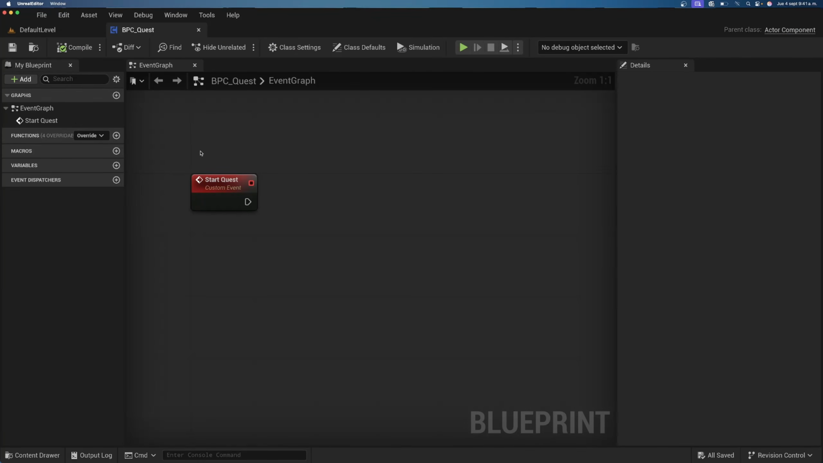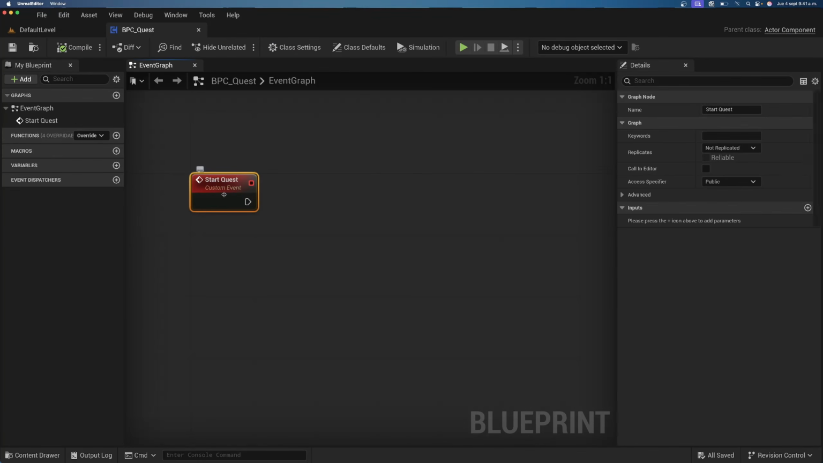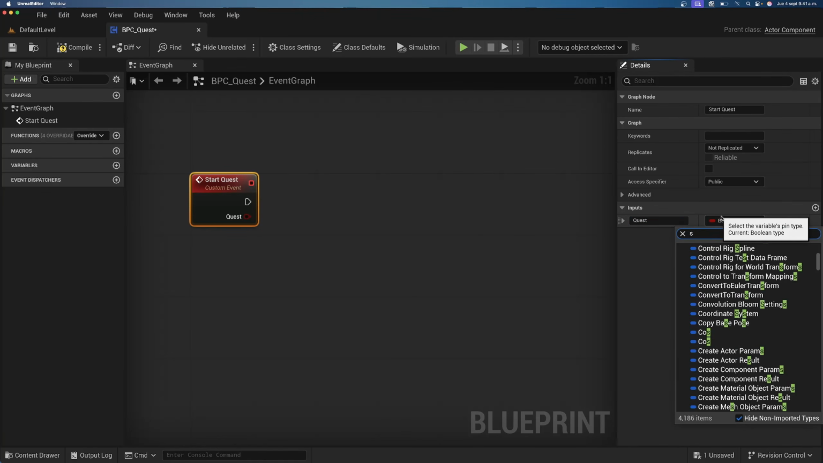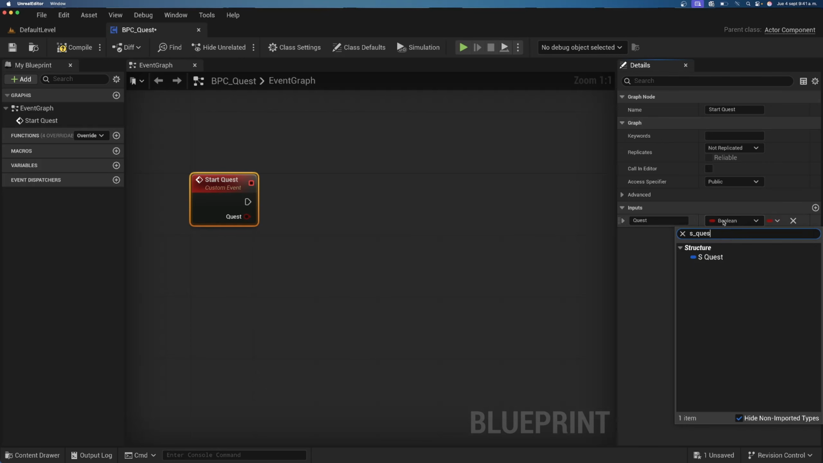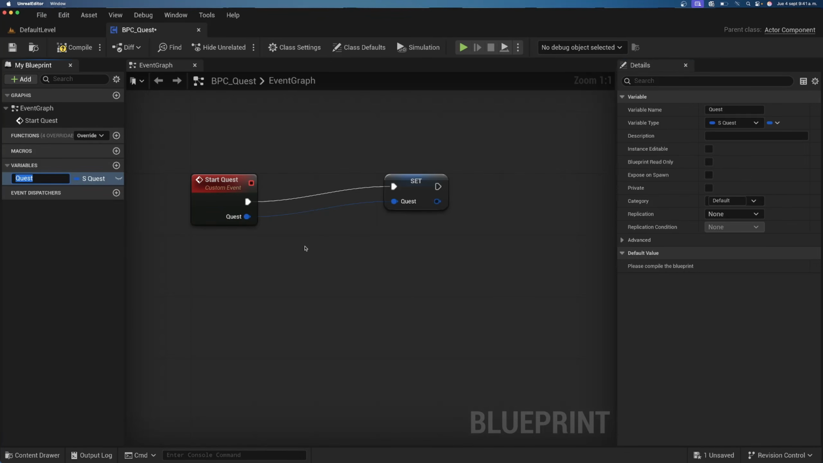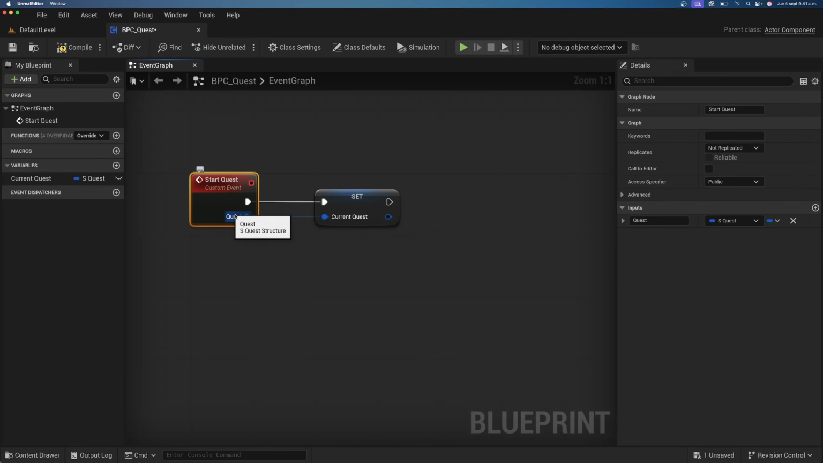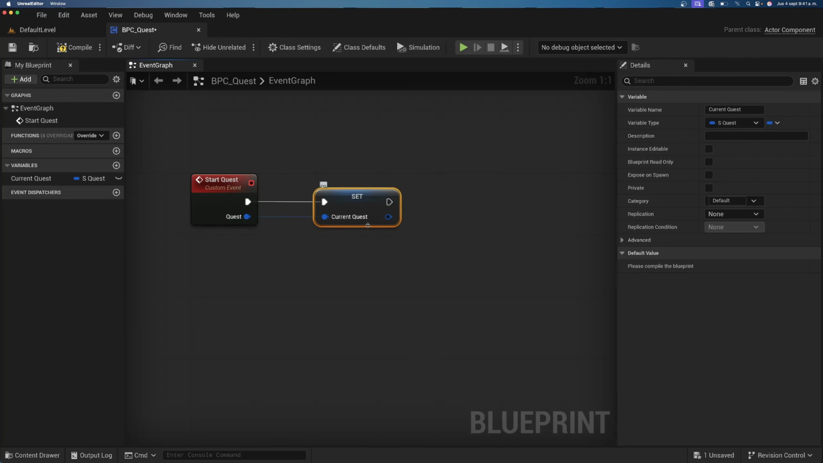So this means that right over here, what we can do is add an input. So whenever we start a quest, we can send over an actual quest, which will be of type S underscore quest, which is the structure that we created. Then just right click and create this as a variable, and this will be the current quest. Okay. So whenever we start a quest, we will receive the actual quest that we want to start, and we will save it in a variable. As simple as that, okay?